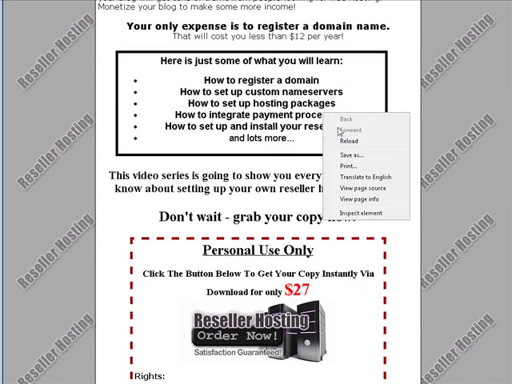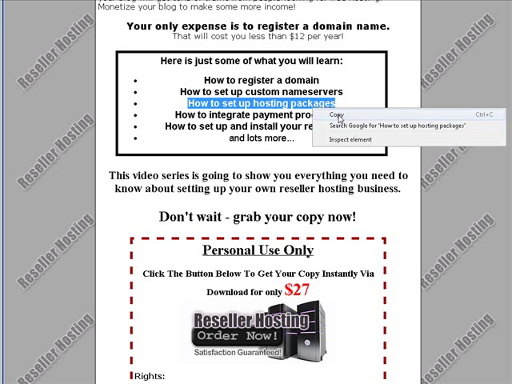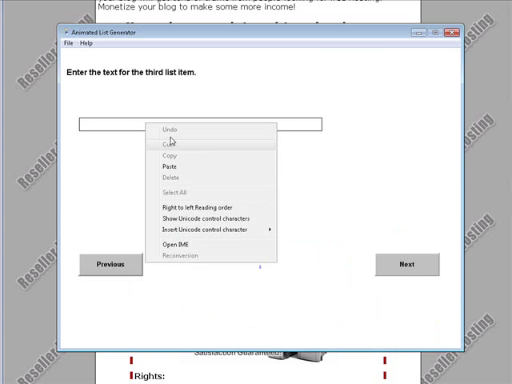So you just put whatever text you want in there. If you don't have a predefined list already, you just would be making one up as you go here to put on your website.